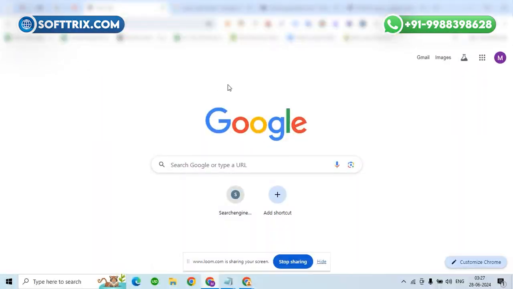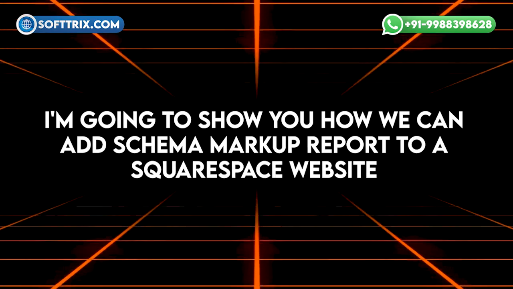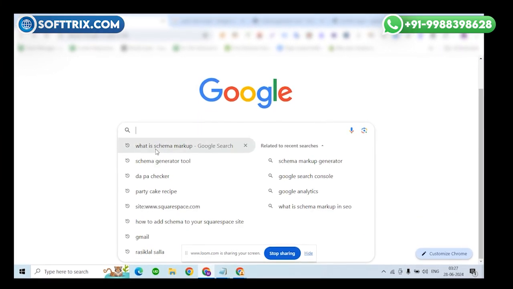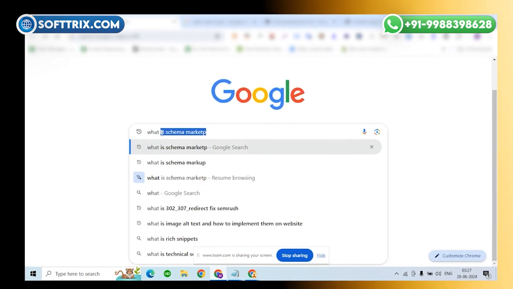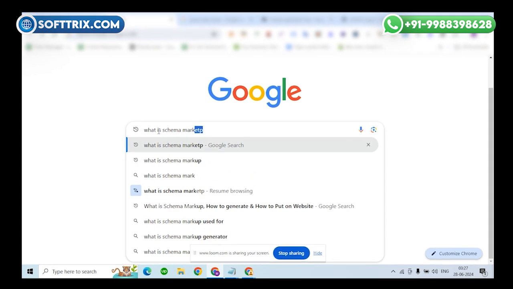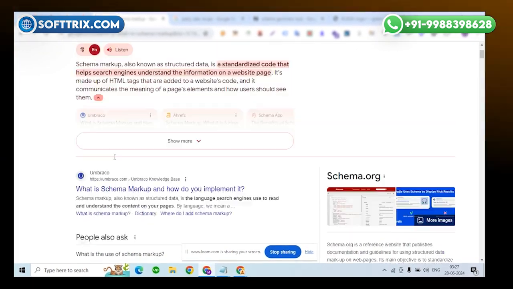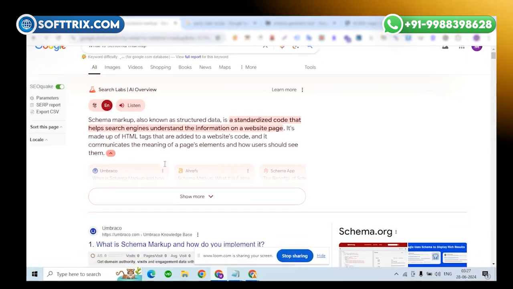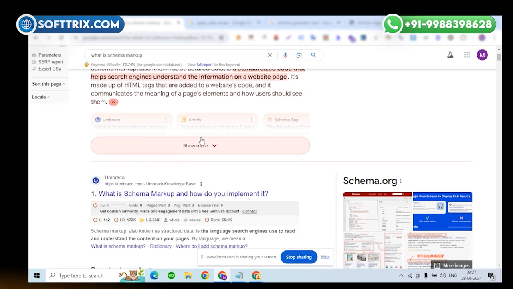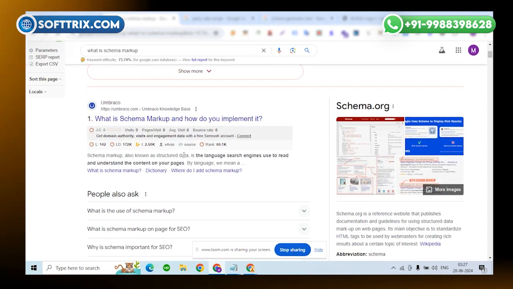So in today's video, I'm going to show you how we can add schema markup code to our Squarespace website. Before we get started, I'll just give you an overview of what schema markup actually is. So let's get the definition of schema markup. Schema markup, you can see, is code that you implement on your website, which helps search engines to better understand your website content. This also helps them to display your content in a richer format.